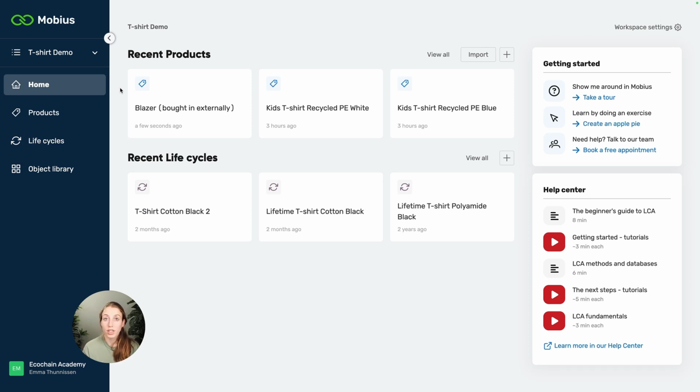Until now we've usually used database datasets to model purchased products or services that we buy in. But actually if your suppliers do LCAs, then you can also add their specific data into the software and make a more representative LCA. So let's try that out.